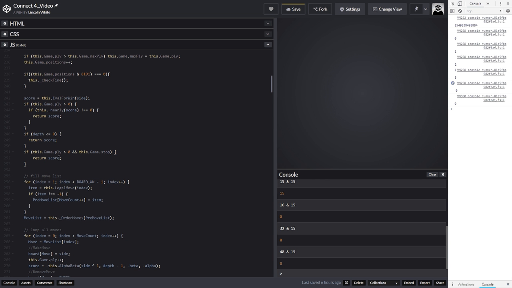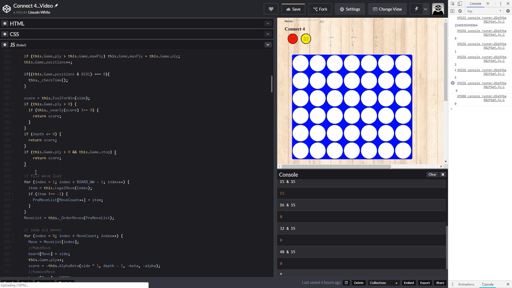I want it when the game, just like this one here, the gameplay must be more than 0 and this game stop, that means this game stop equals true, then it will just return the score. So normally it comes past here and goes in here and fills the move list, and it will loop all the moves that will carry on in the recursive function.